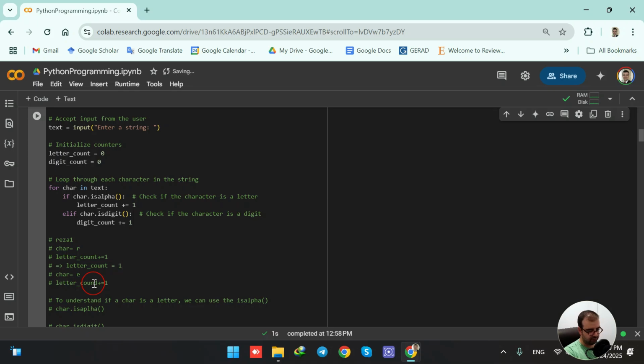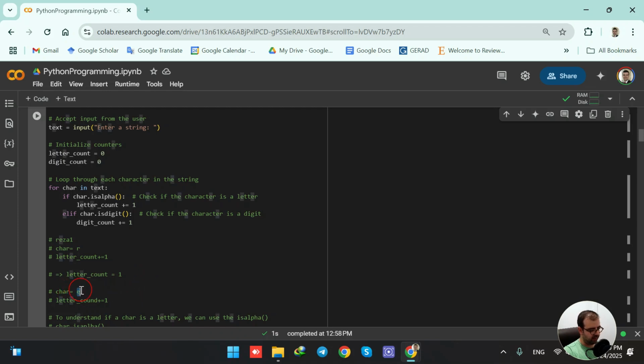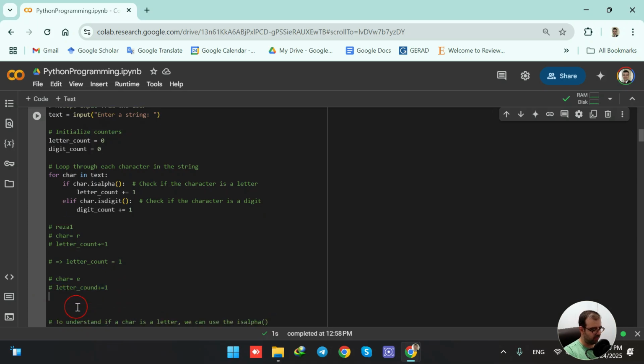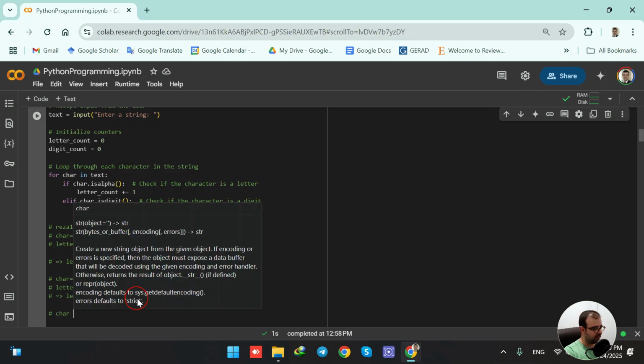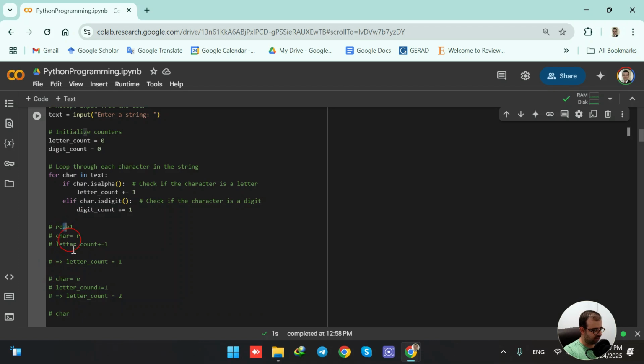Letter count was equal to 1. Initially, it was 0 because we initialized it here. Then after this iteration, it became 1. Now after the character E in the second iteration, we are increasing the number of letters again by 1, so it becomes 2. Now what is the next character? This is Z. Okay, character equals Z.